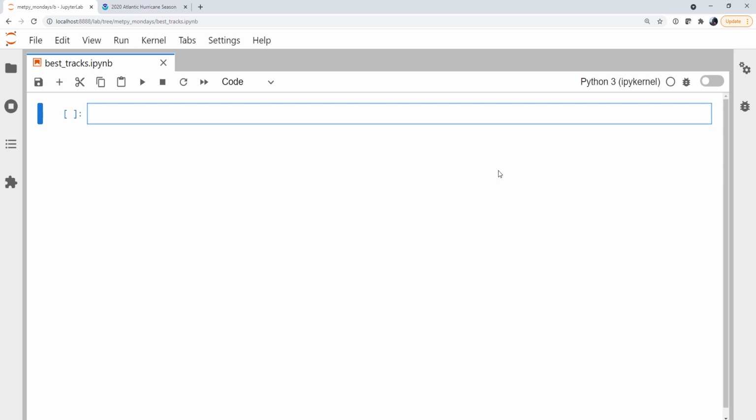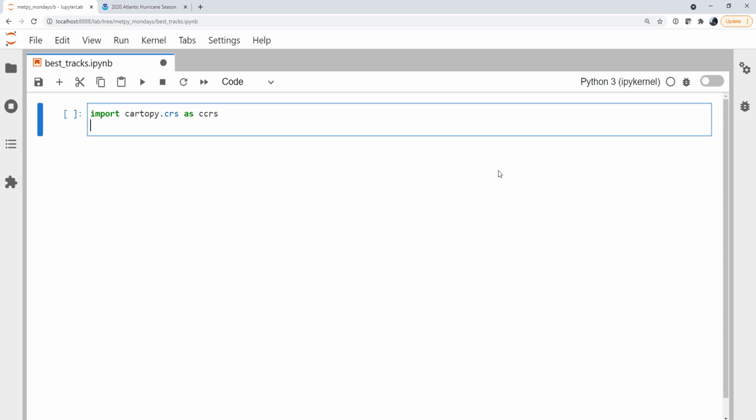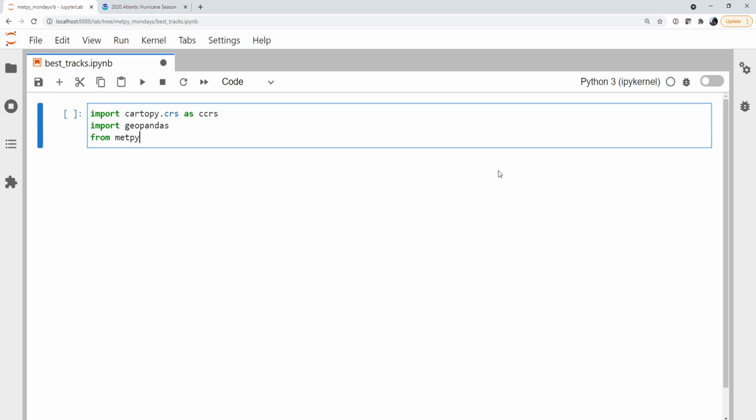So over here in our notebook, I'm going to import cartopy.crs as ccrs, import geopandas, and from metpy.plots.declarative, I'm going to import PlotGeometry, MapPanel, and the PanelContainer objects.